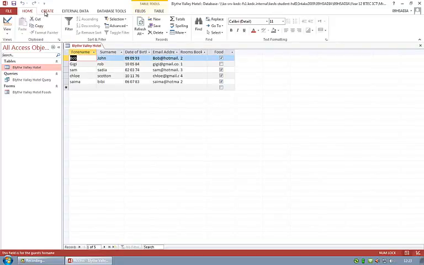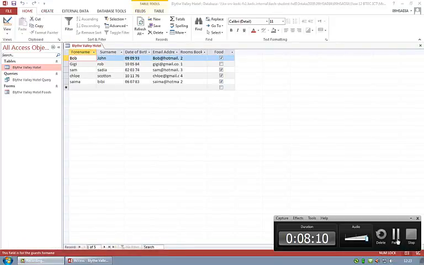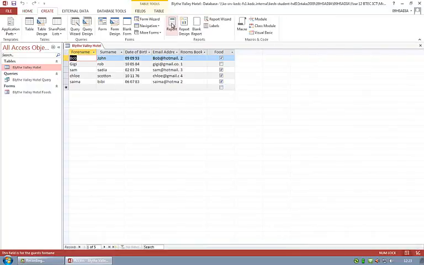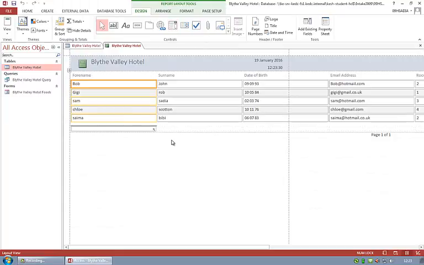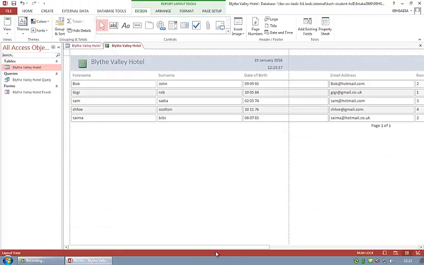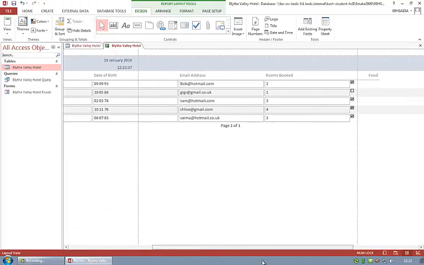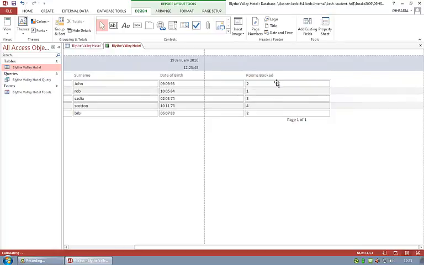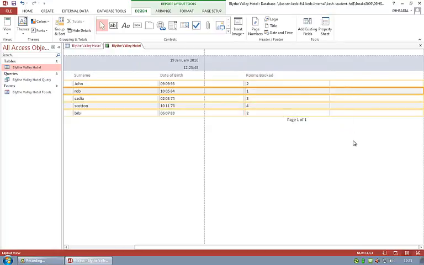You then click onto Create to create a report. You then go onto Report, and here's the final report which has been finished. You can now take out anything you want which we don't want. Your report has now been done.